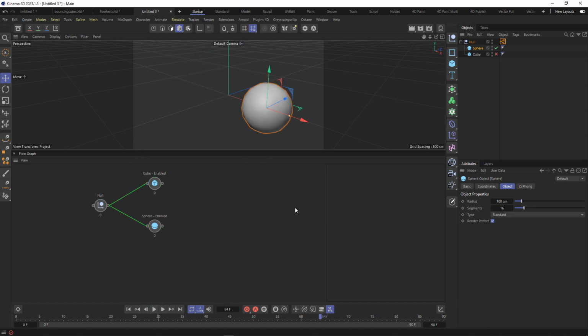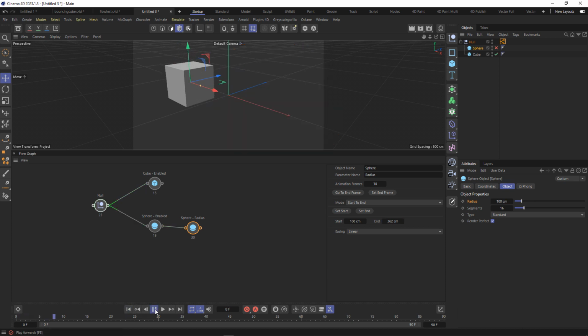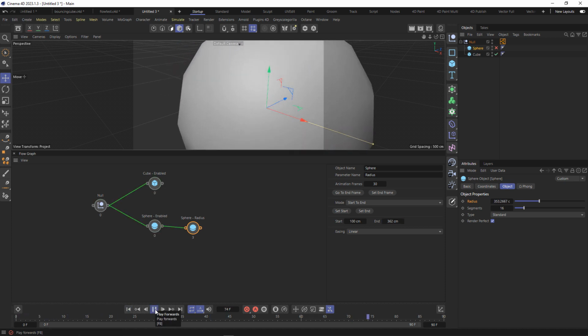Let's just do one more thing on here. Let's make that sphere. So if I click the sphere, drag in the radius, let's make the radius go from 100 up to maybe. And so now if I was to play, it's going to go along, and the sphere will grow.